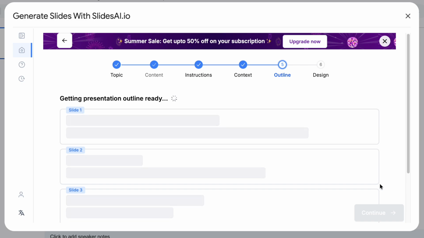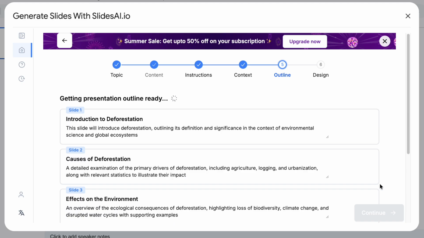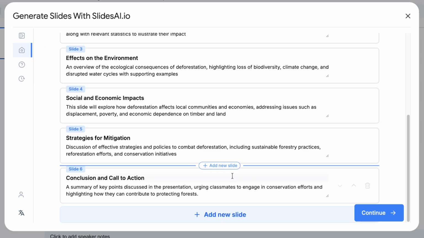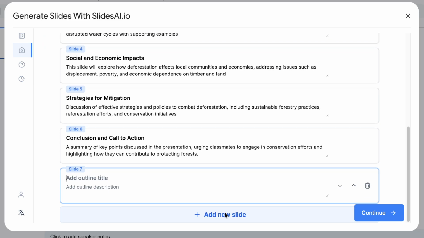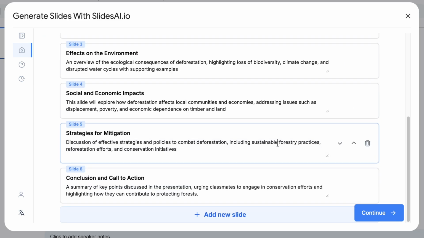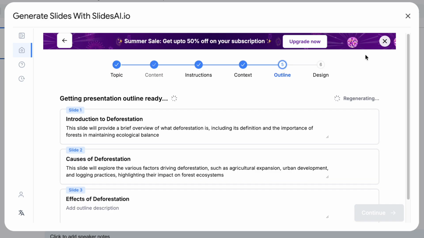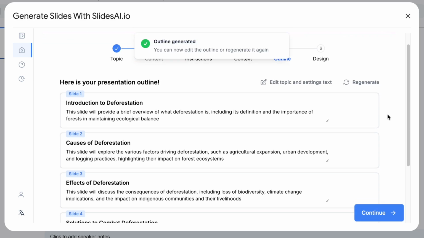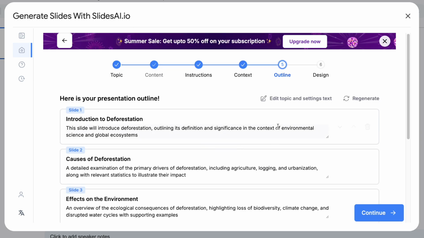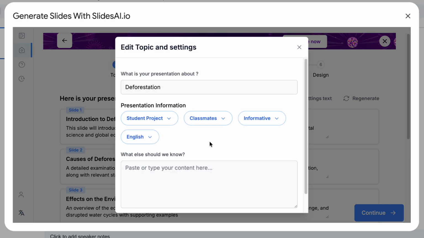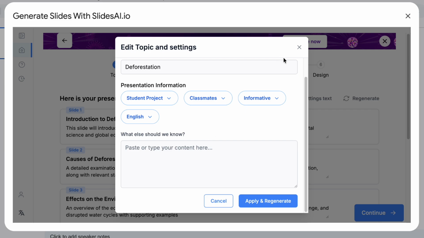It now generates a slide-by-slide outline with slide titles and descriptions. You can edit anything here, add a new slide, rename sections, or give fresh instructions. Or if you are not happy, click Regenerate to get a new outline altogether. And if you missed something earlier, just click Edit Topic and Settings to adjust it.